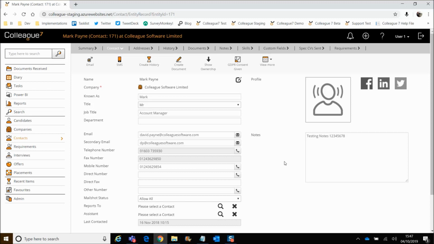The last point to cover is the addition of the assistant field to the contact record. Within a contact record, you have a reports to field, which signifies this contact's line manager, and you now have an assistant field, which signifies either a subordinate or someone that you could approach if this person is not available to you. Both these fields work in the same way.